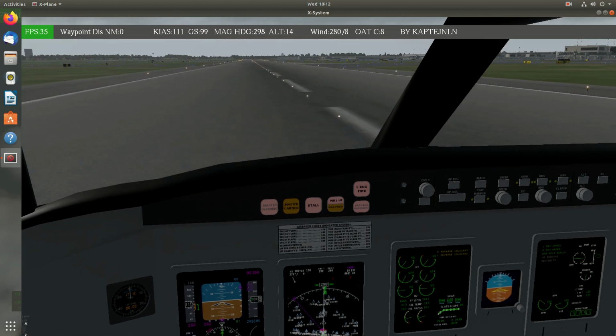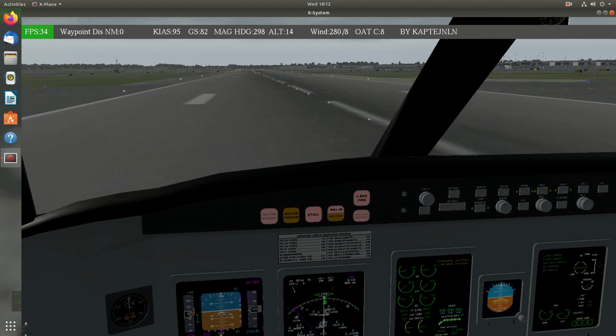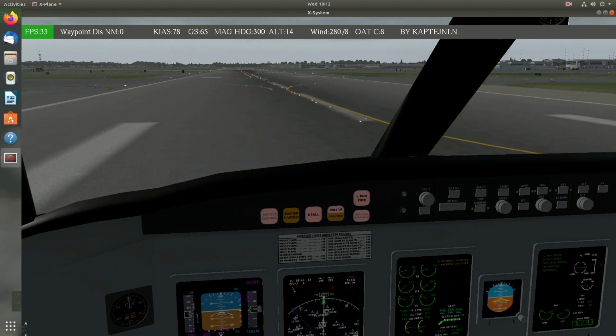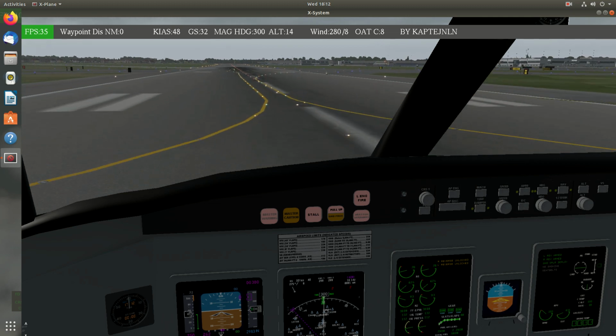Okay. I'm going to use the thrust reversers here. And we have to make our turn off right here, so we're just going to slam the brakes here.